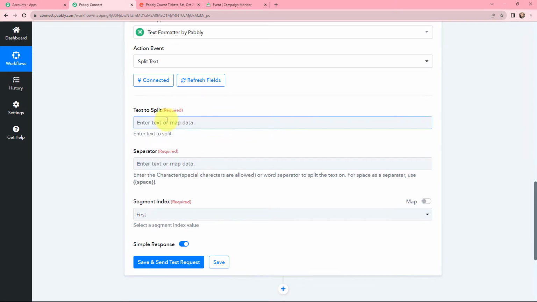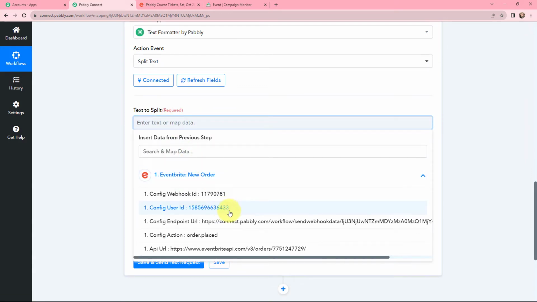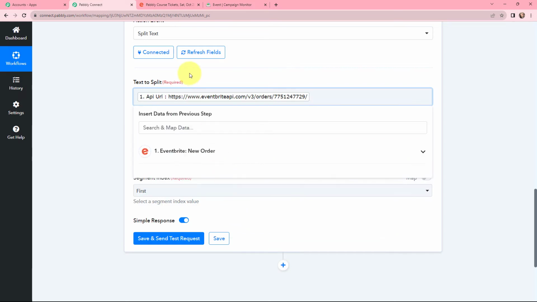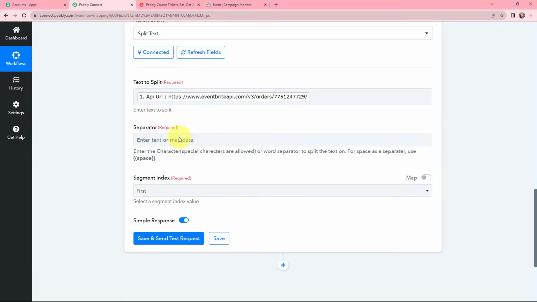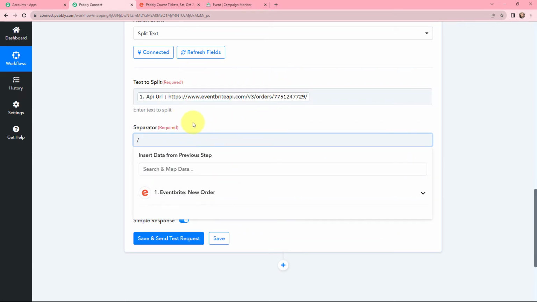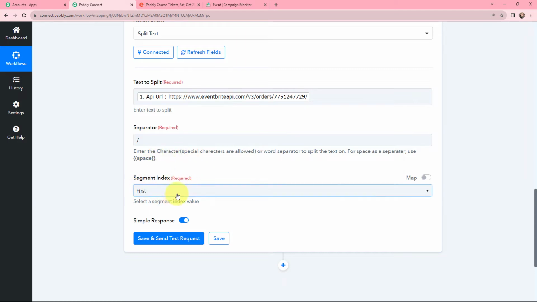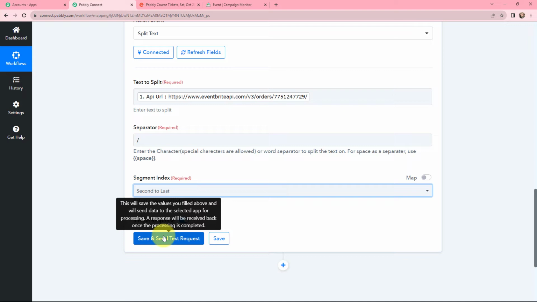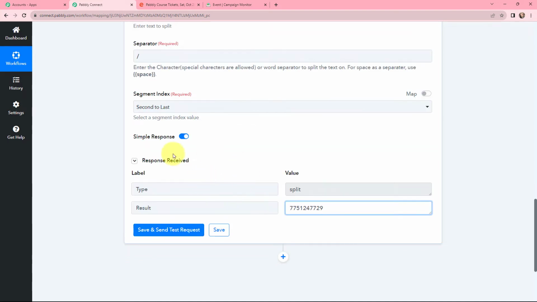So now in text to split, I will map it from the response received. So here is the API URL and I have mapped it. Moving to separator, that will be a slash. And now going to the segment index, that will be second to last. And now I will click on save and send test request to get the order ID. And now over here in response received, you can see the order ID is now separated from the API URL.